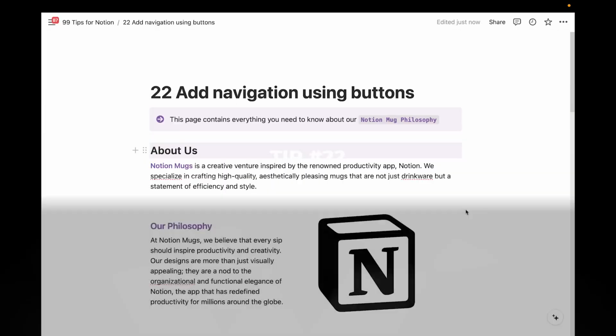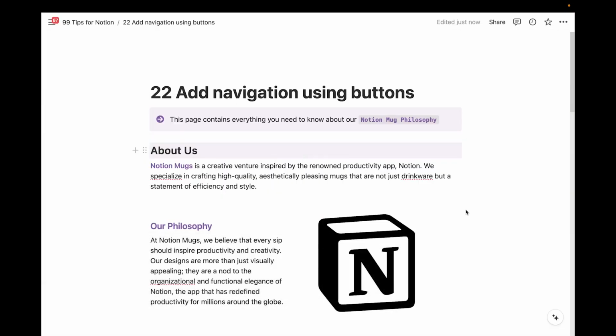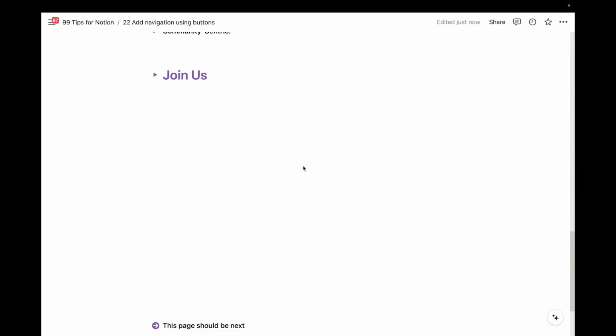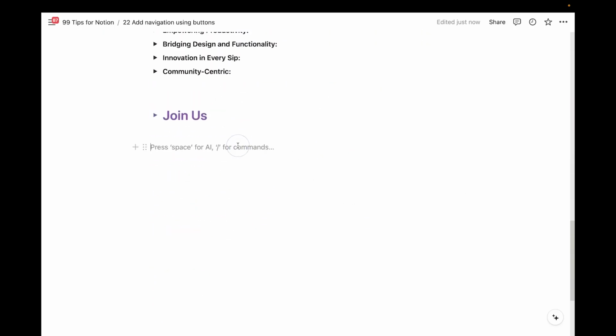Tip number 22, add navigation elements using Notion buttons. Notion buttons can do a lot of powerful things, and they can also help the aesthetics of our Notion pages. So let's pretend this is an onboarding page, and once the user is done reading this one, we want them to read a specific second page. So at the bottom of it, we could of course have a normal link to that page, or we could have a button, which looks a bit nicer.